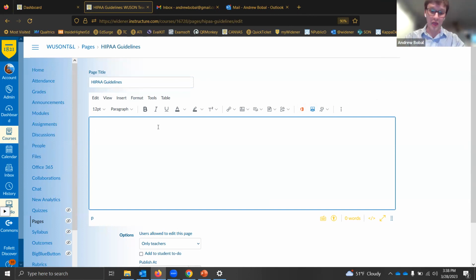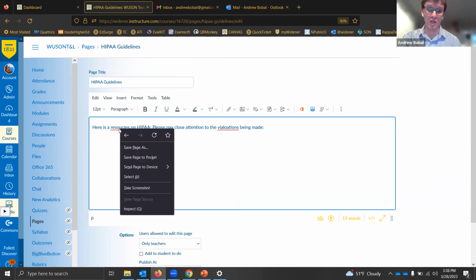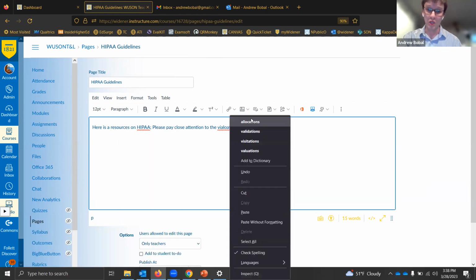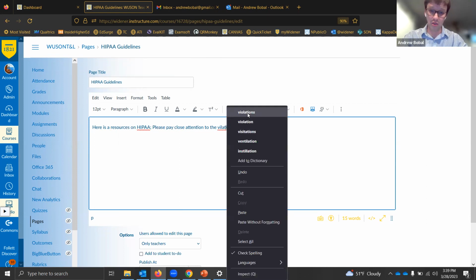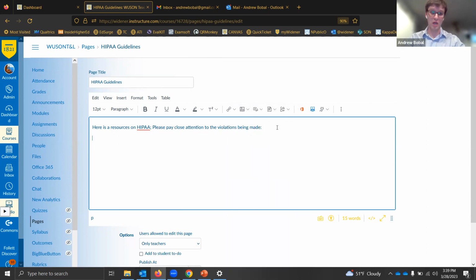So let's say that here is a resource on HIPAA. Please pay close attention to the violations being made. Setting the scene, right? Again, we get all the great things because no one knows how to type, and that's me too. Let's do our, not our visitations, but our violations. Violations being made, okay? Now, I've set the scene for my learner.